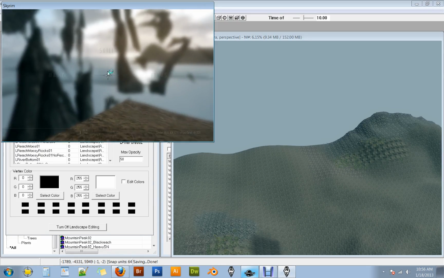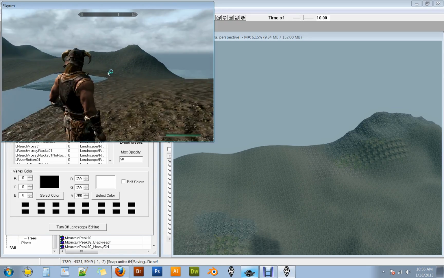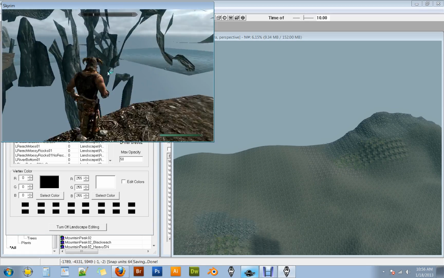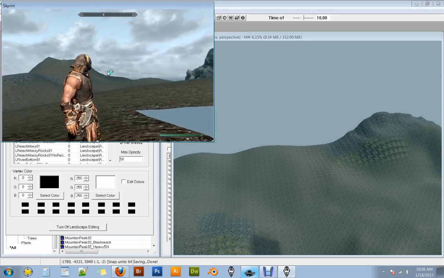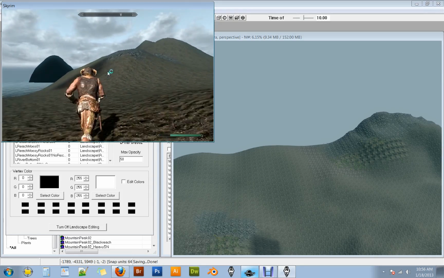So this is just how the creation kit works. Just know that that's how it works, and as you work and do things, it seems like the more objects you put in here, the better it's able to fix itself. So don't freak out, just go ahead and have fun, work with it.